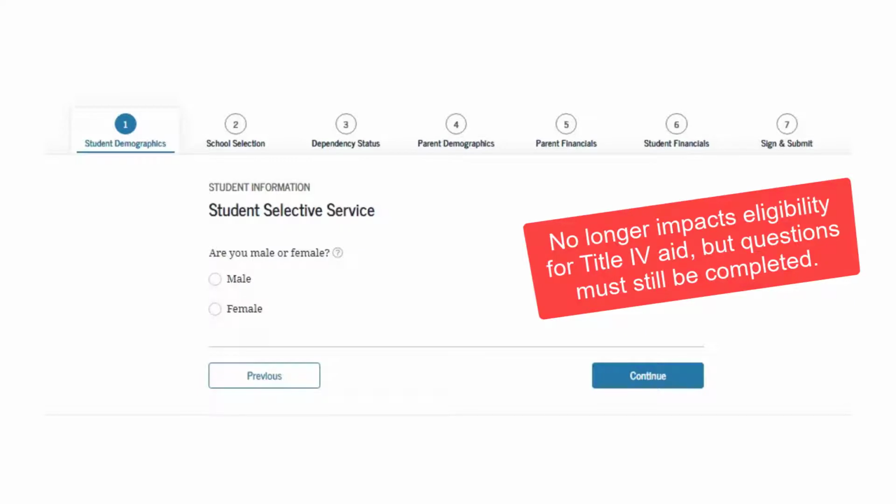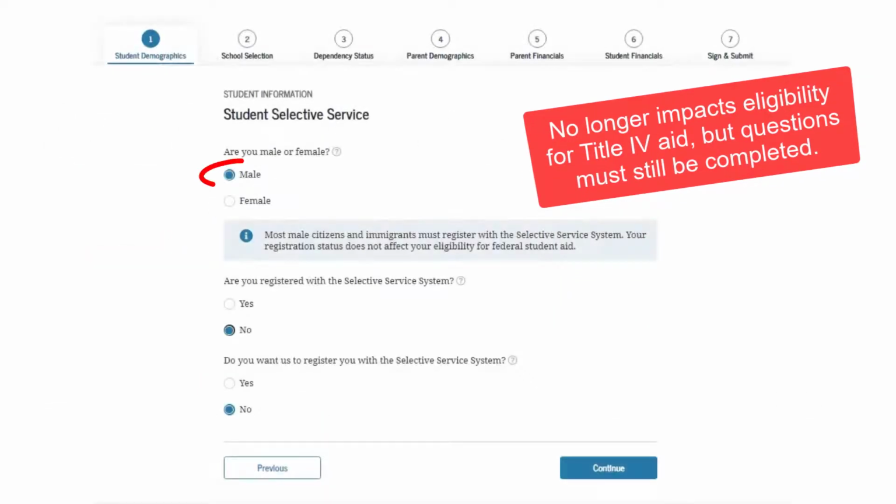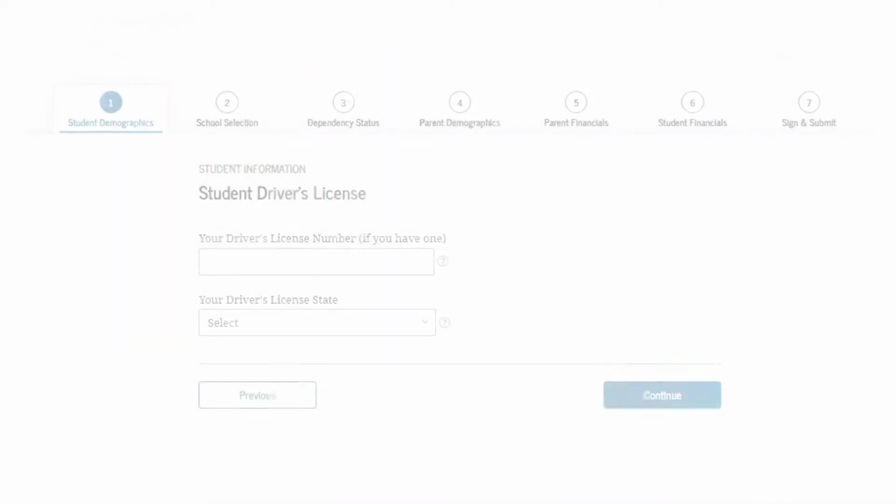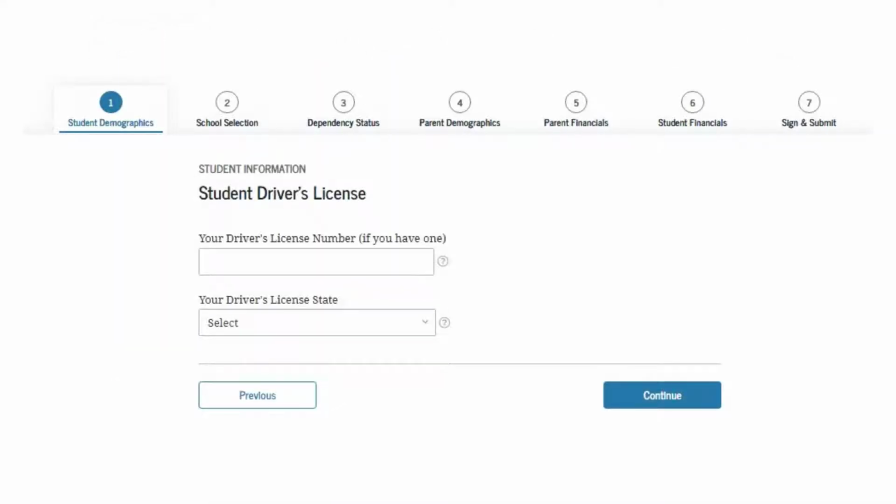The student must complete the question regarding gender, male or female. The answer to this question is based on the gender assigned at birth. Students who are male or were assigned male at birth are required to register with Selective Service within 30 days of their 18th birthday. If they are male and not registered, they can select to have registration done for them through the FAFSA. If the student has a driver's license, they should enter the number and state.